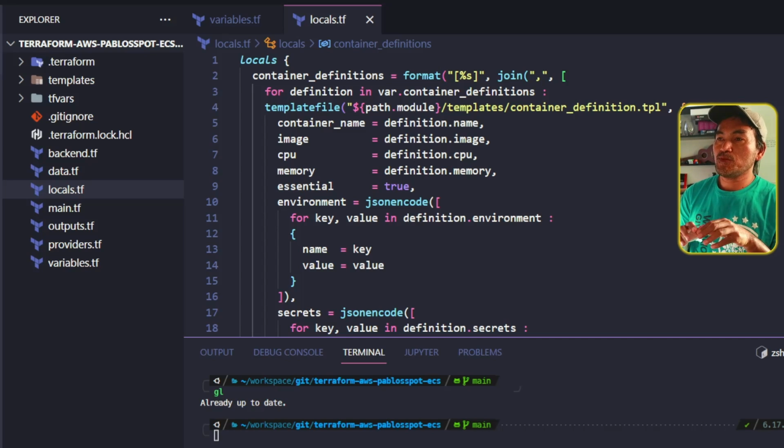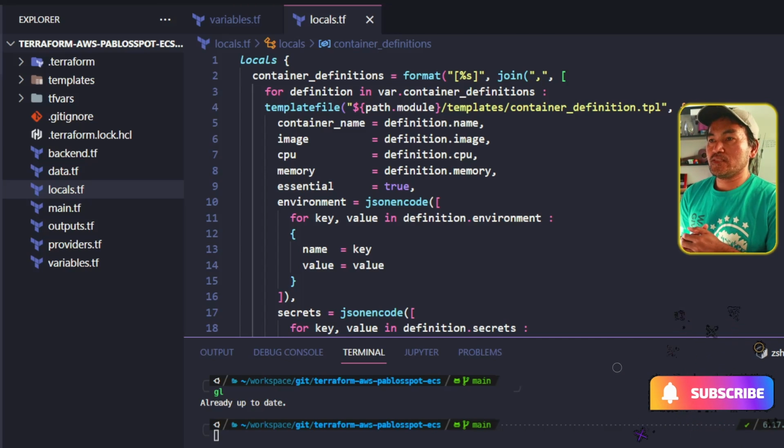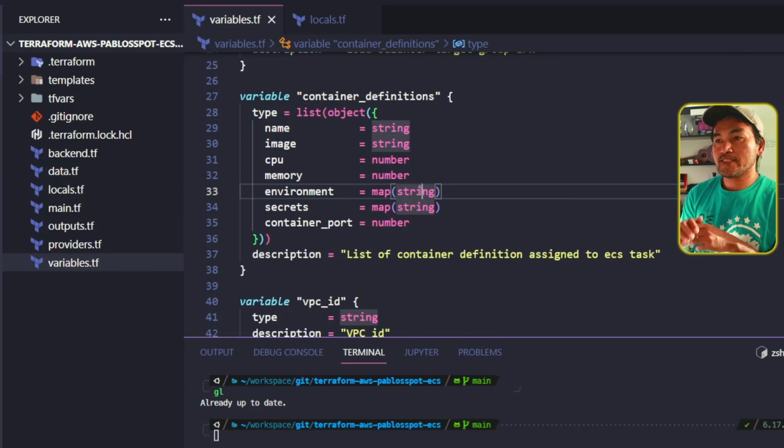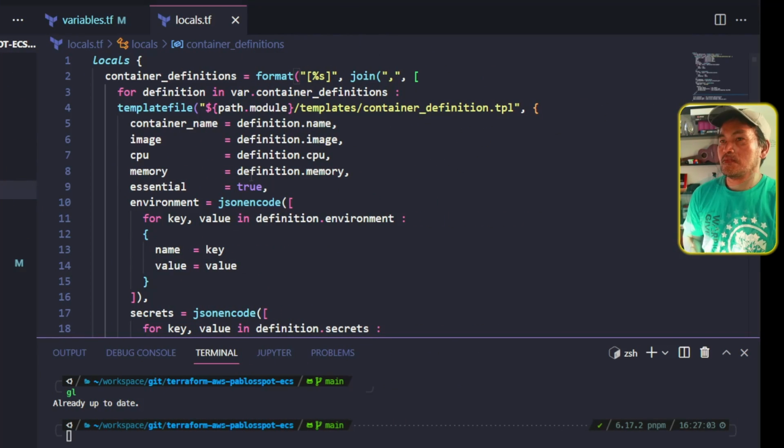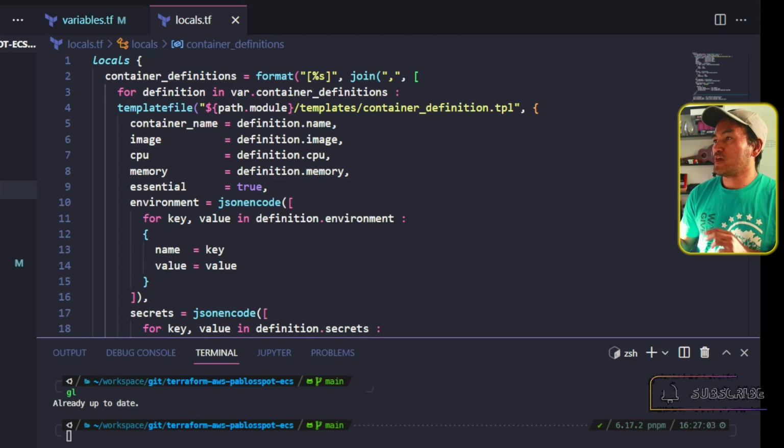I don't want to keep on getting back to this module every time I realize that I needed a new parameter. So the first thing I will do is change the definition of my input variable. And so instead of strictly typecasting this variable, I will change this to be a list of map. And then on my locals.tf, what I will do is instead of using a template file, I will loop through each element of my input variable.